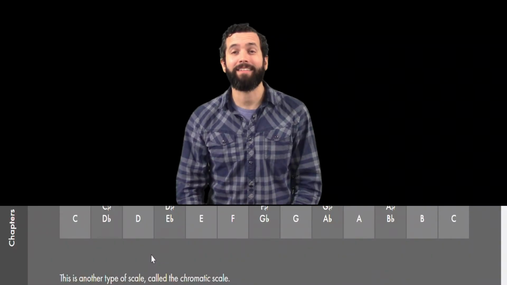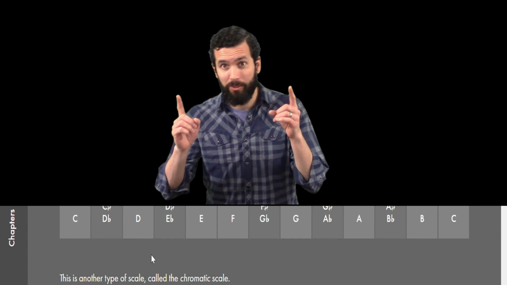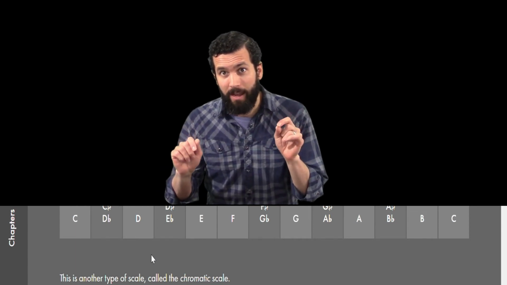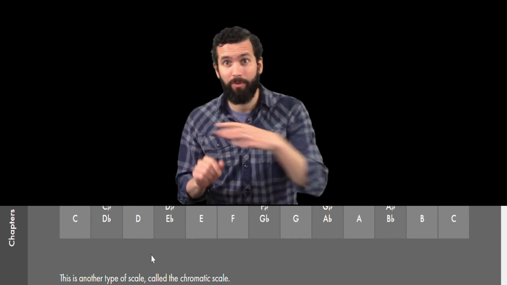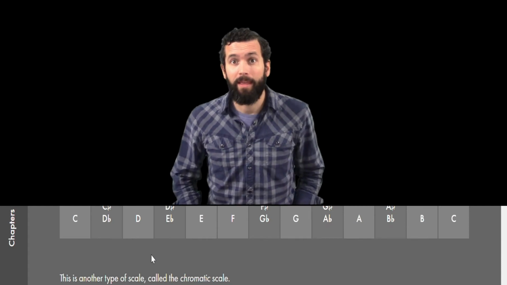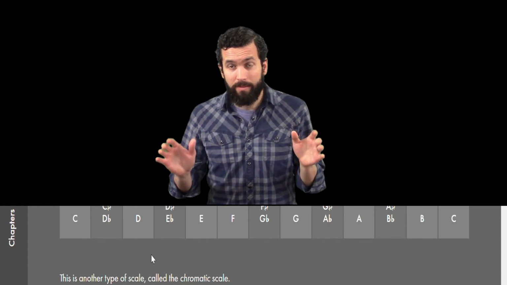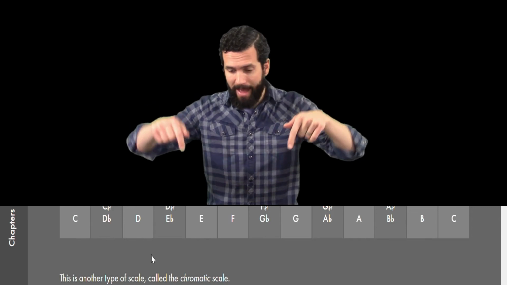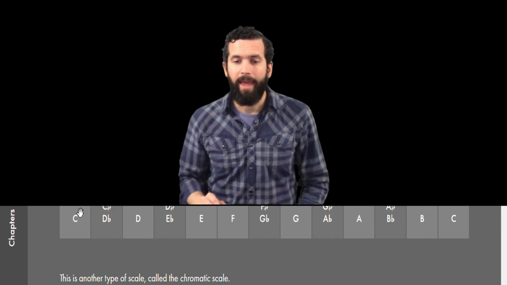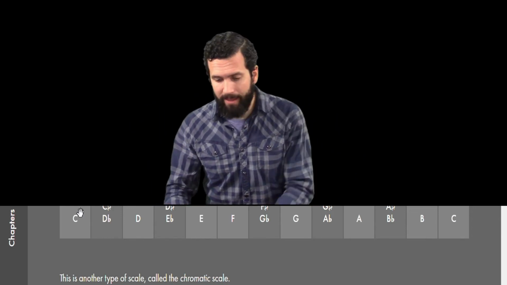All right, let's get started. First thing we'll do is talk about scales. Now, a scale is just a series of steps that brings us up an octave. The scale that uses every note is called the chromatic scale. Let's bring up the chromatic keys, and I'll play you the chromatic scale.